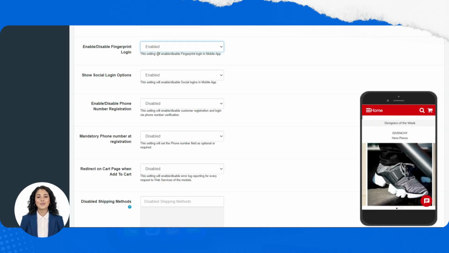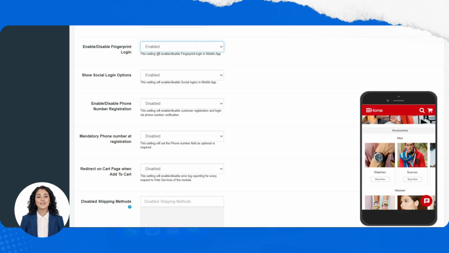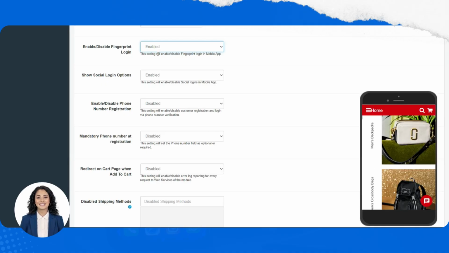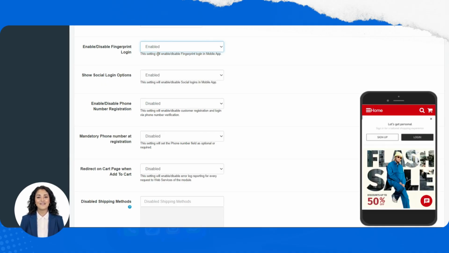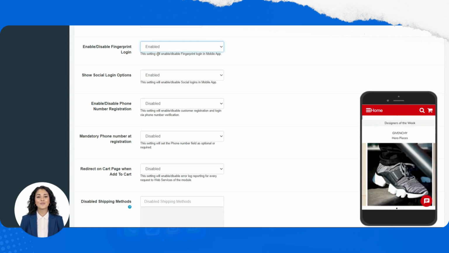We have integrated social login options with Google and Facebook. These options allow customers to log in or register a new account. Next, we have the option to disable phone number registration.